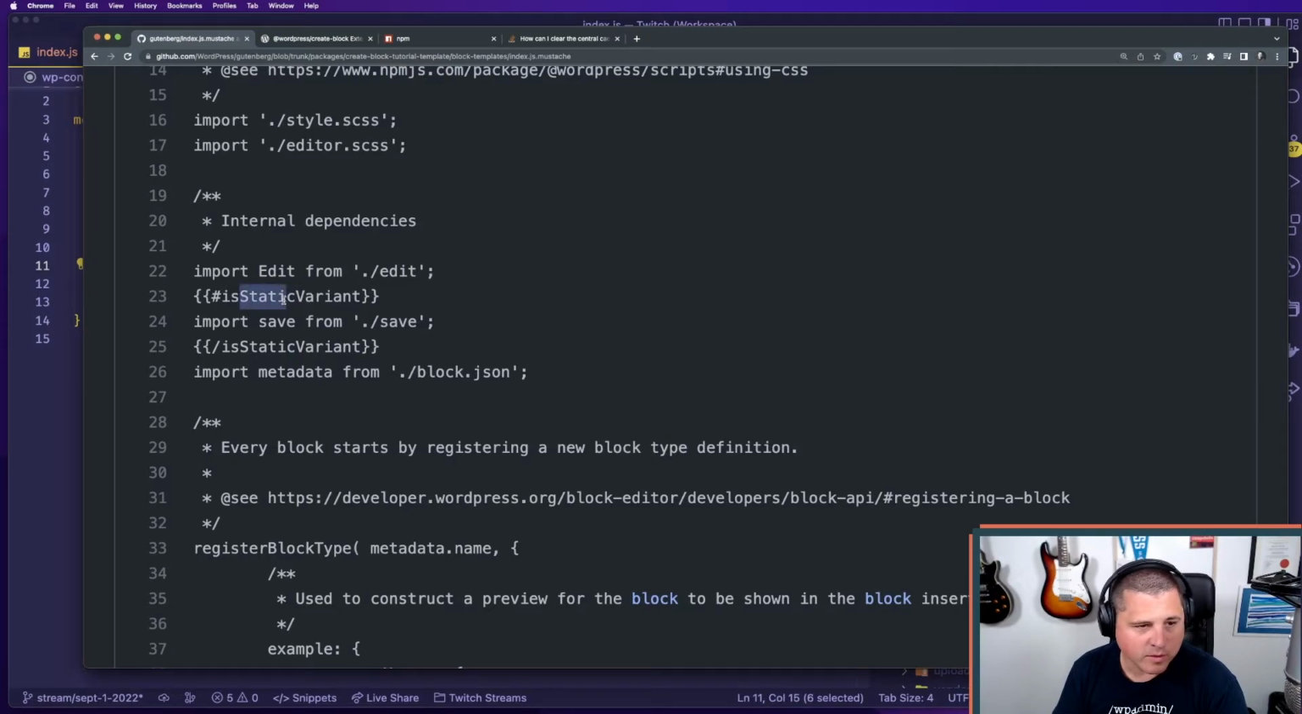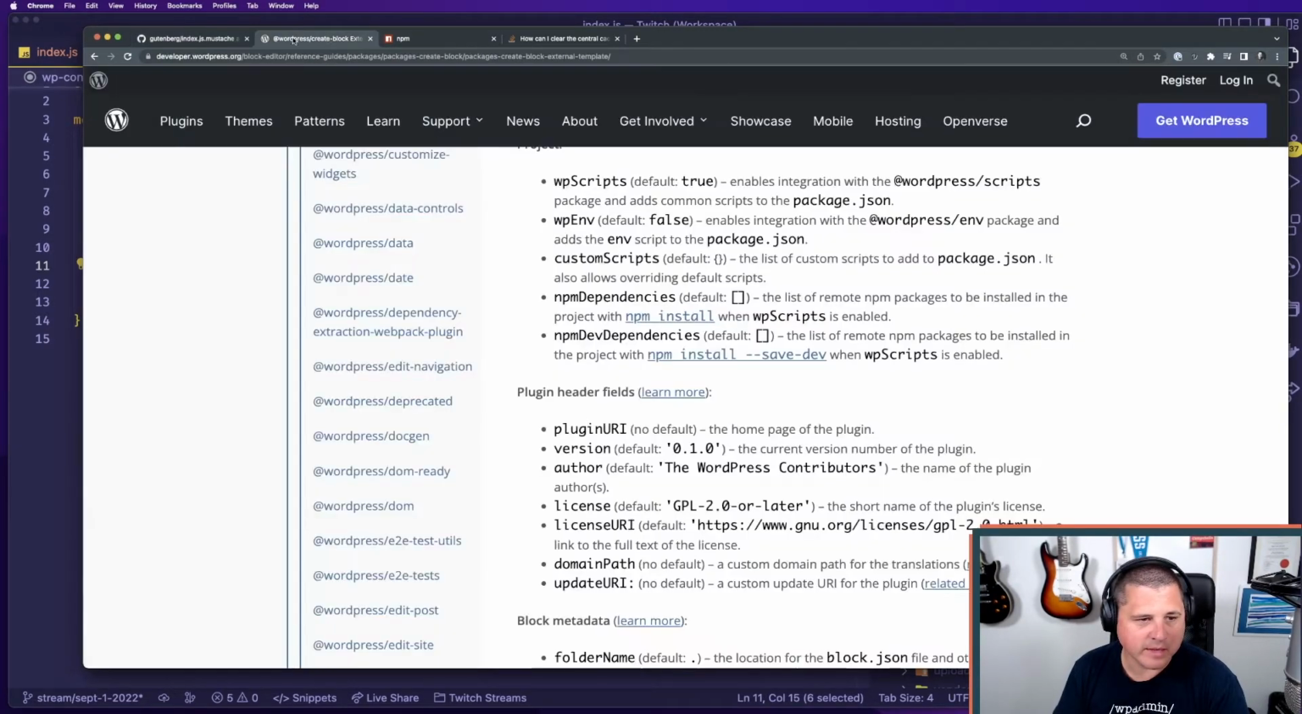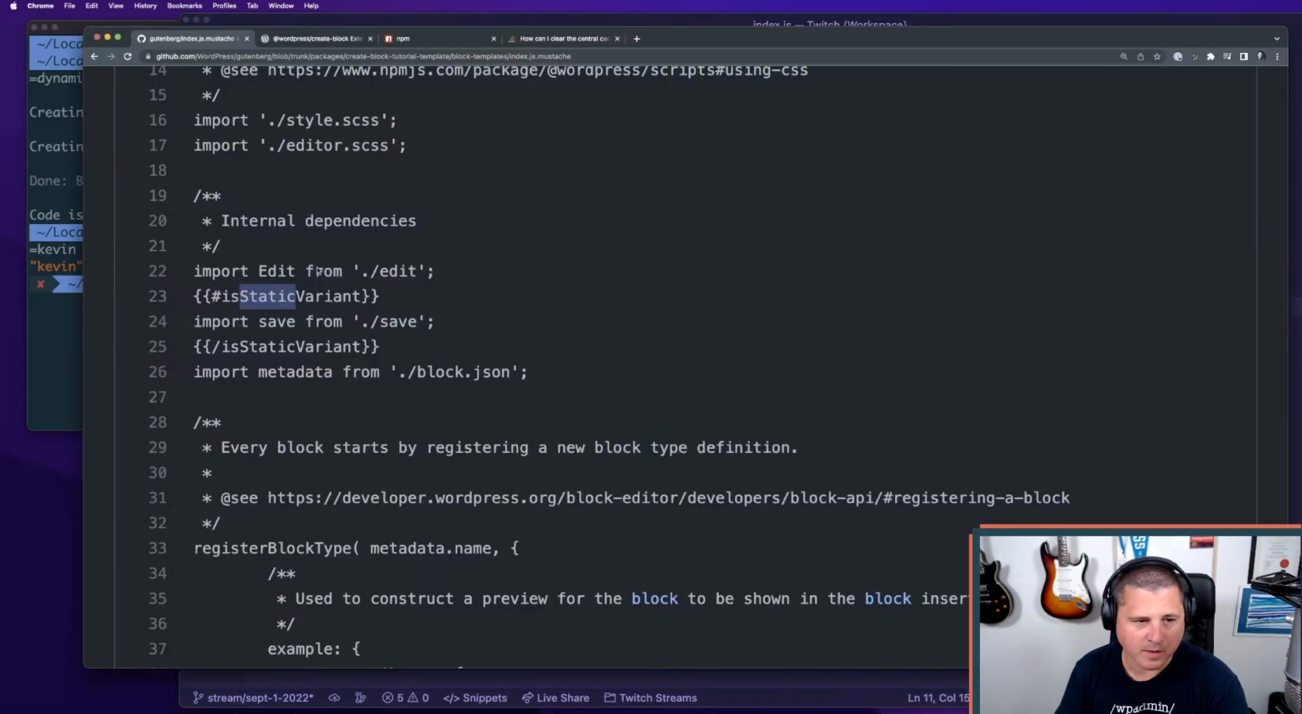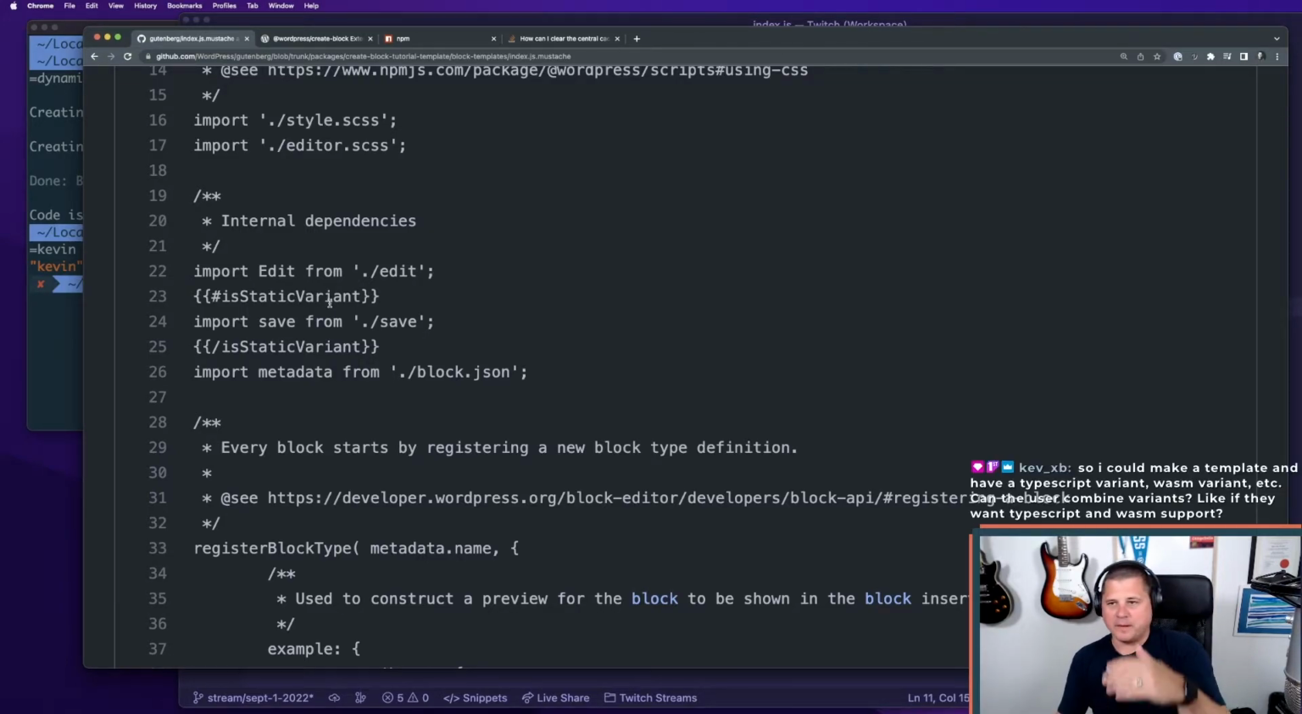So whatever the name of the variant is, as defined in your variants list. So for example, static, right? It will create a variable that is the name of the variant, right? And so in our case, each variant will generate TypeScript, WASM variant.